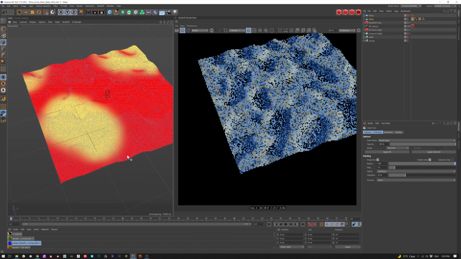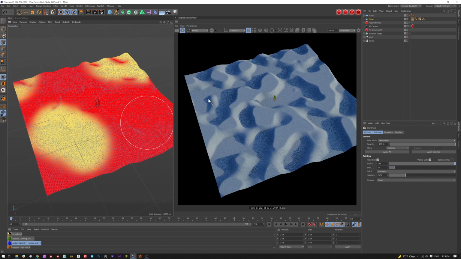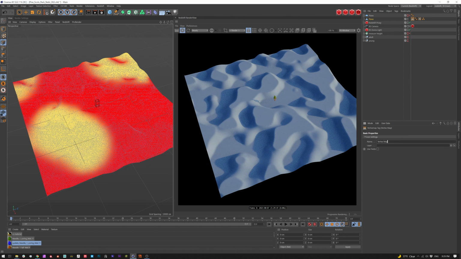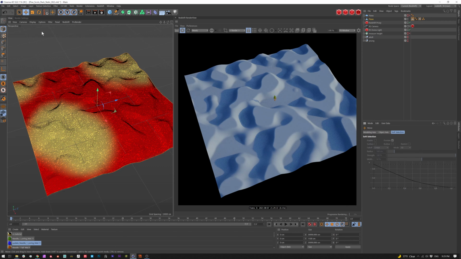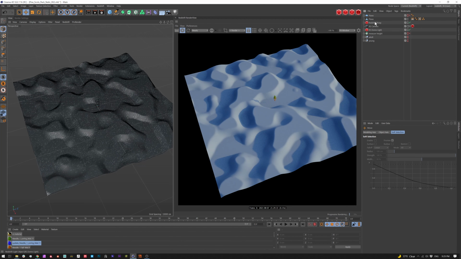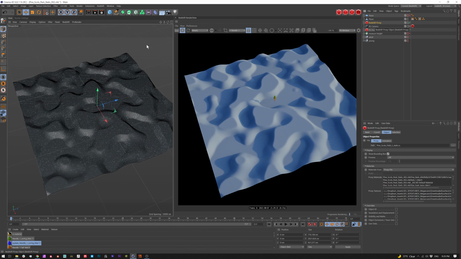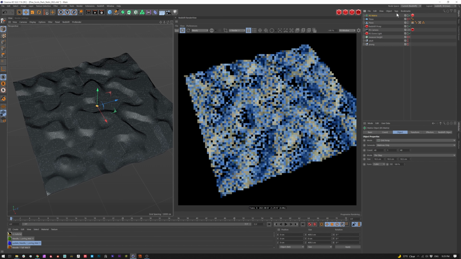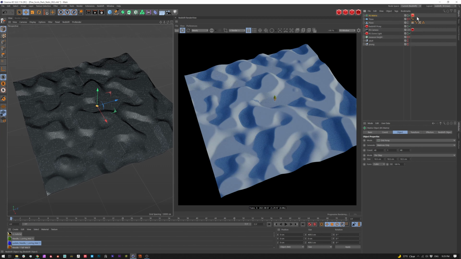Okay. So now you have that set as a vertex map. And on the vertex map, I just clicked once. I'm just going to call this selection for trees. Okay. So we have that now. And we have our proxy. So what you'd want to do is you either go to your Redshift objects matrix scatter, or you can create a matrix scatter and add that tag.